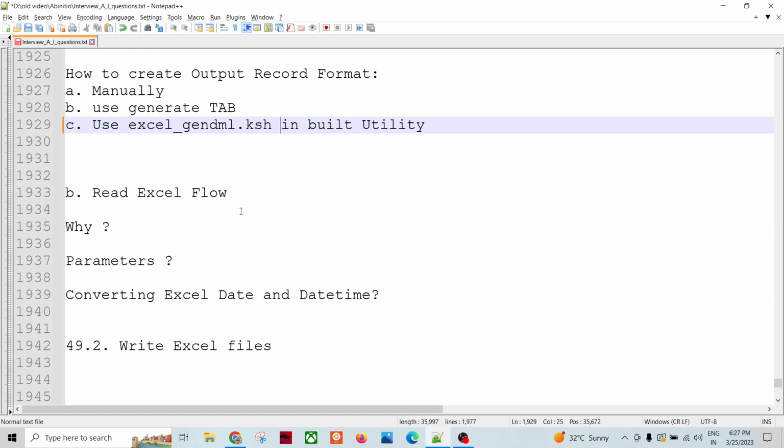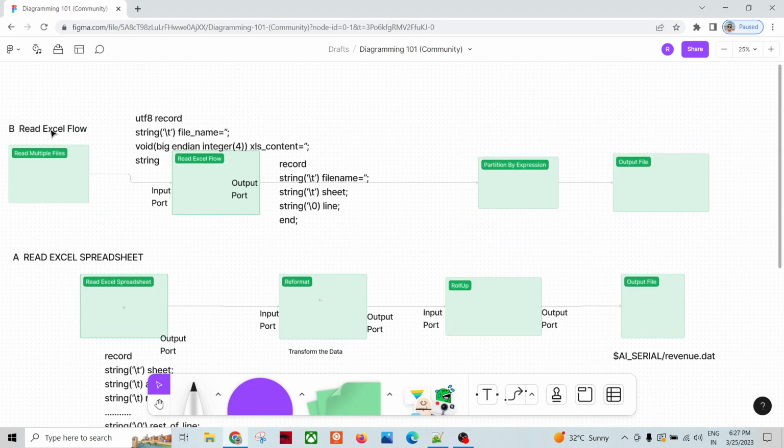This is Read Excel Flow. Over the flow, if I have any Excel spreadsheet, I can consume it on my input port, read it, and convert that Excel into a stream of records, one record per Excel spreadsheet, an Excel flow record. So let's say I have multiple files. What we can use is the Read Excel Flow.